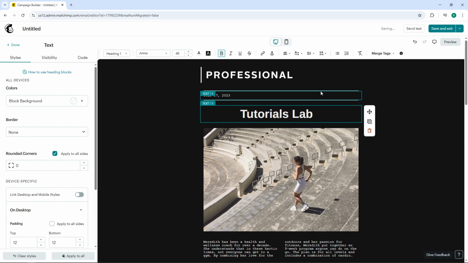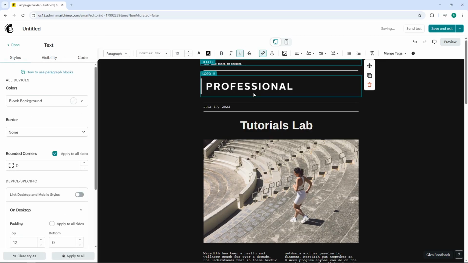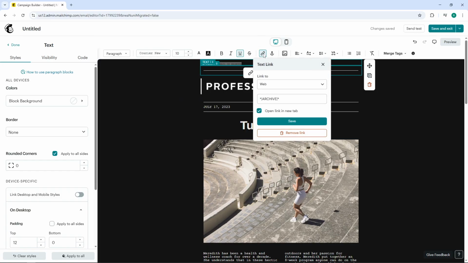Next, find a random word anywhere in your campaign that you can highlight and convert into a hyperlink. This will serve as your access point to the printable version. On the link setup menu that appears, choose the web address option in the Link to section. Under the URL field, paste the archive merge tag you copied earlier.